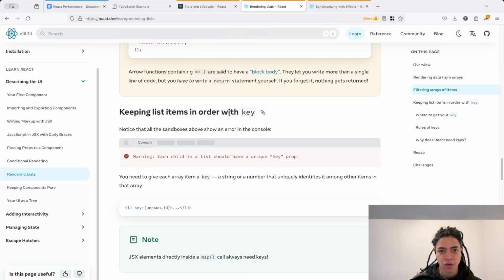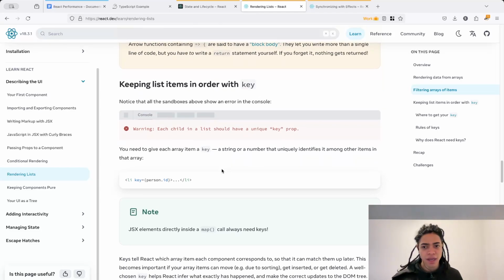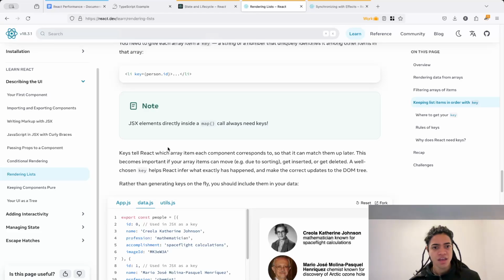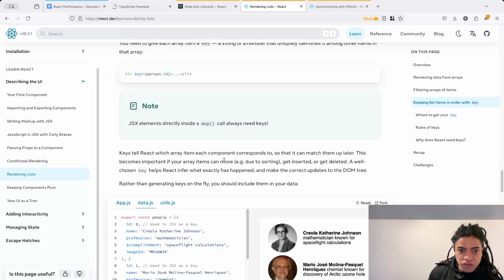Keeping list items in order with key. You need to give each array item a key, a string or number that uniquely identifies it among other items in the array. JSX elements directly inside a map call always need keys. Keys tell React which array item each component corresponds to, so that it can match them up later. This becomes important if your array items can move, for example due to sorting, or get inserted or deleted. A well-chosen key helps React infer what happened and make the correct updates to the DOM.